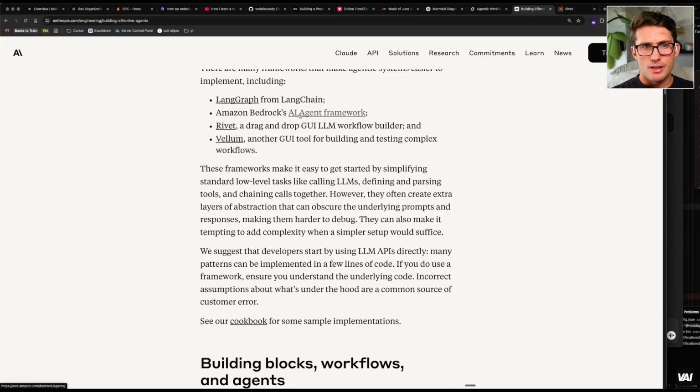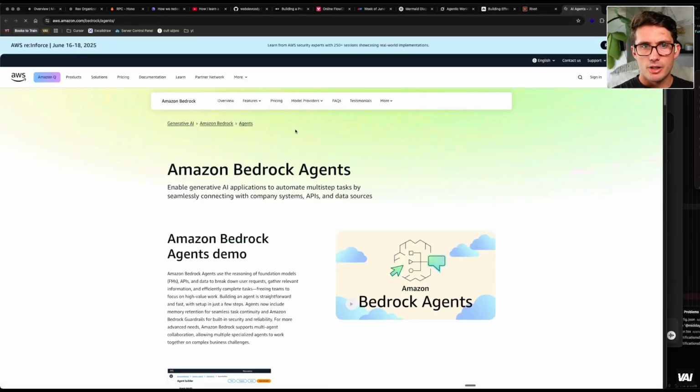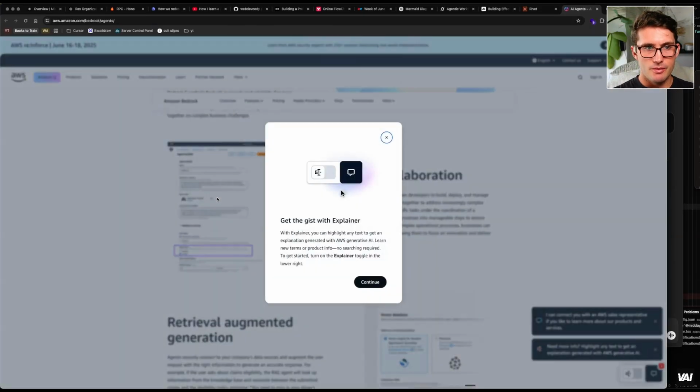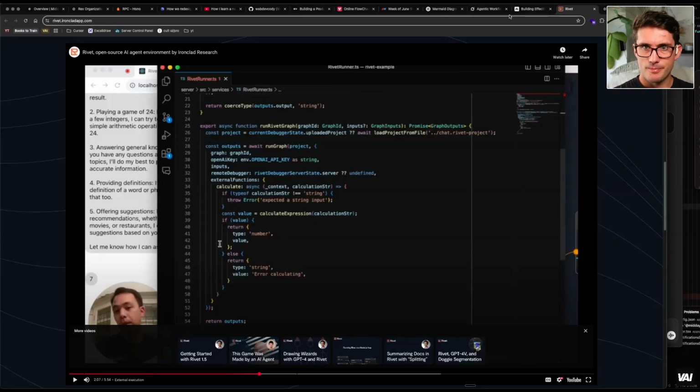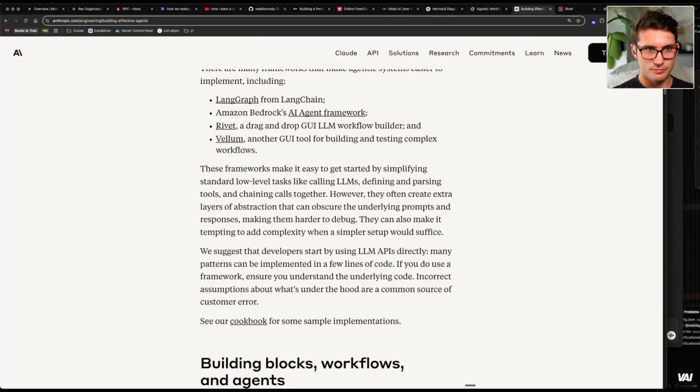We have Amazon's Bedrock AI agent framework. Let's take a look at this one. If you guys are familiar, I'm not. You can see I don't have anything to do with AWS, but it looks like you can do vector engines. Cool. I'm a GCP person. Let's get back to the article.